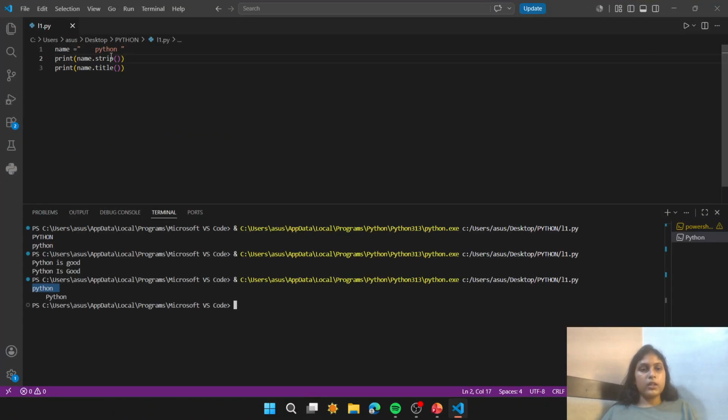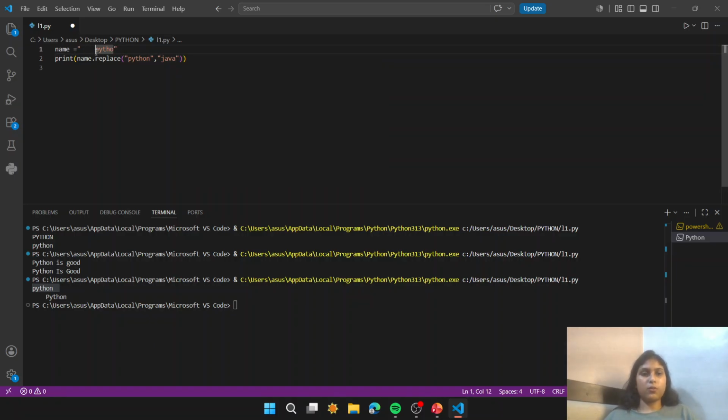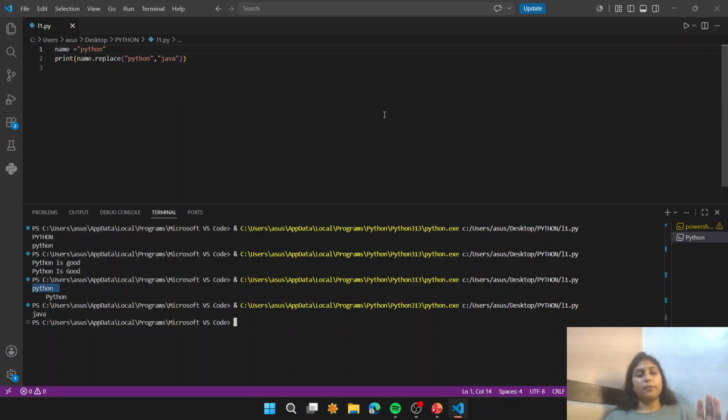Then there is another one, that is replace. So what replace does is replace a word. I want to change Python to Java. Okay. I'm removing the extra spaces, I don't want them. So I want to replace Python with Java. See what will happen. Now Java is being printed. You can even check.